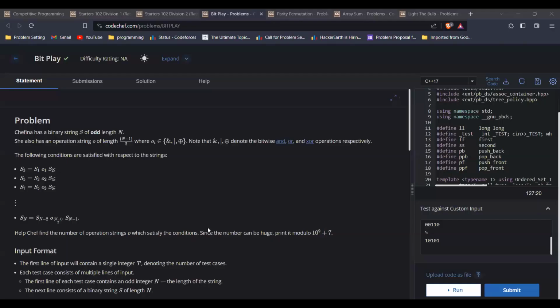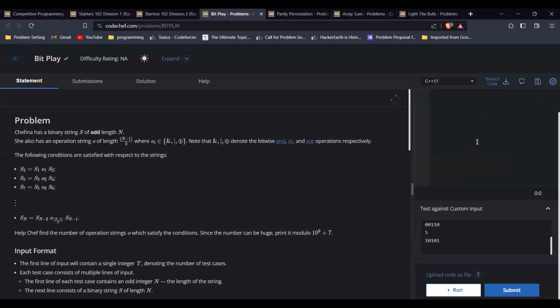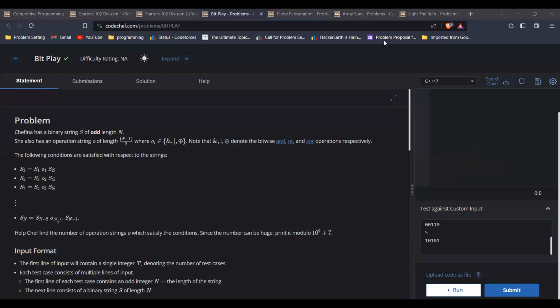This is the page. So let's start with this first problem of today's that is bit play. I'm audible, right? Yes, no. And my voice is not breaking, right? Okay, it's clear for everyone.